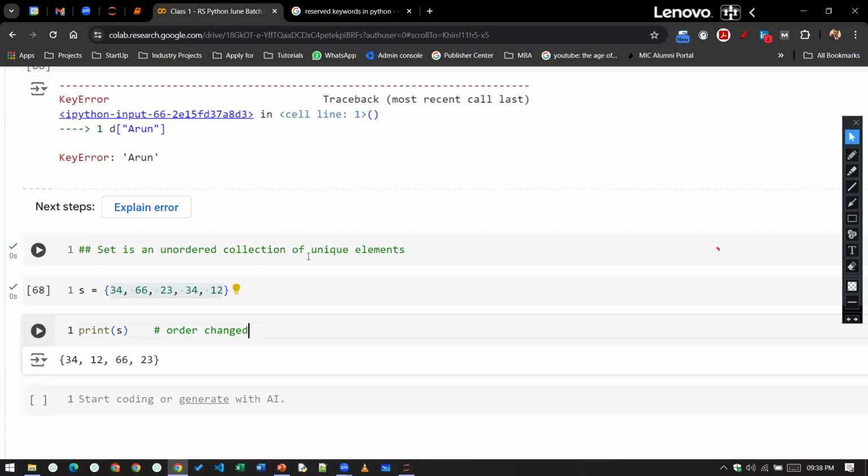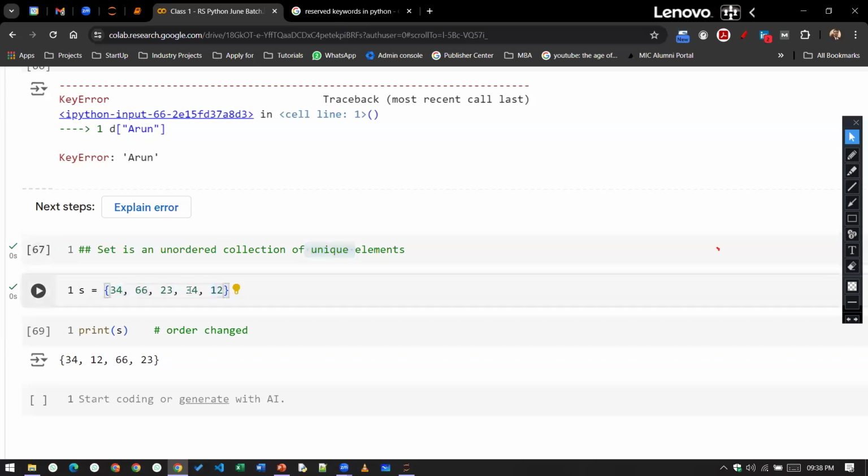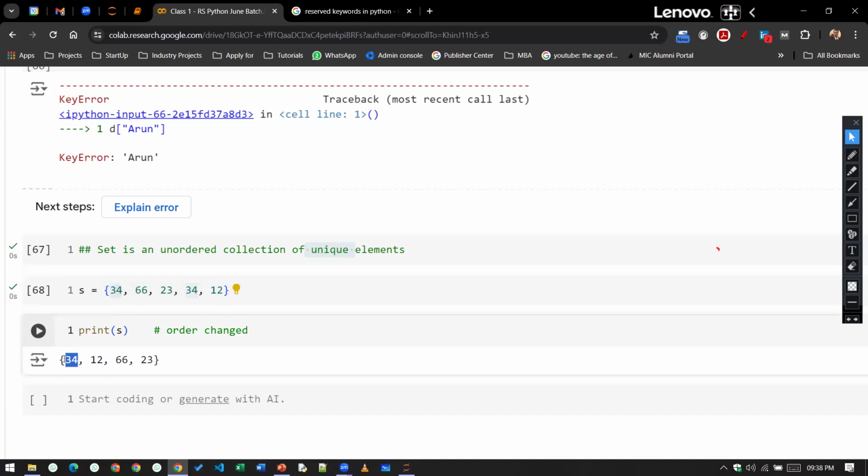Second thing, it is saying unique elements. I stored 34 twice, but in the output, 34 is coming only once. Why? Because you cannot repeat the same element in case of a set. Each and every element of a set is unique. In list, string and tuple, it will work fine. In a dictionary also, you can repeat the values, but in case of a set, elements cannot be repeated. Clear, everyone? Yes, sir.